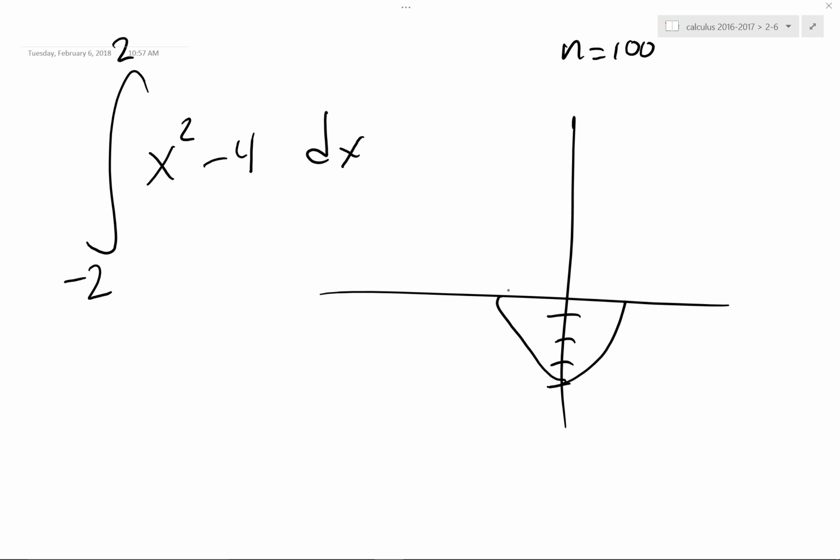Wait, what? What's going to happen here, friends? Look what all of our heights are this time. All of our heights are what? Negative. Dude, are you saying that when the curve is below the x-axis, we have negative area? That is what I'm saying to you. What does negative area mean?